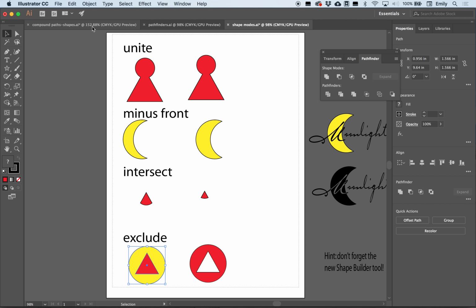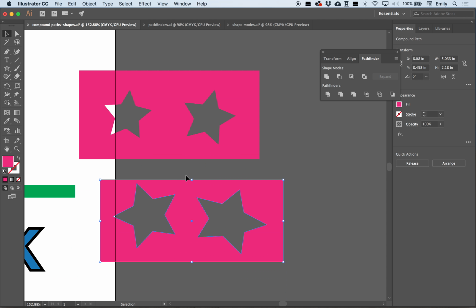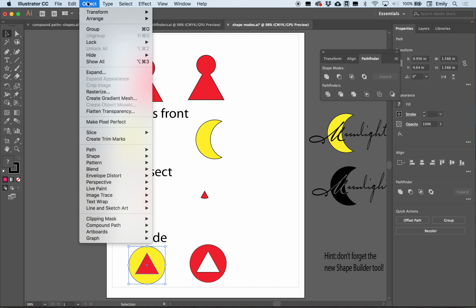Which is again different from the compound shapes, right? When I did this one, the yellow stars were on top, but it didn't take the top color, it took the pink color, the background color. So these are behaving a little bit differently than doing the compound path make, right?